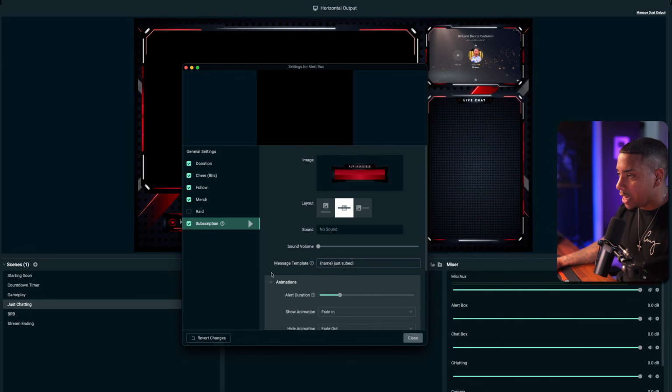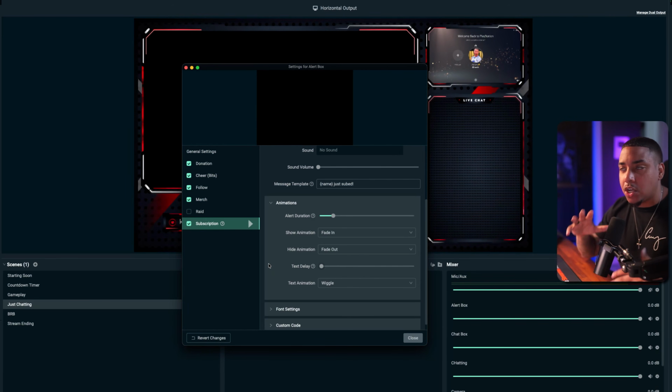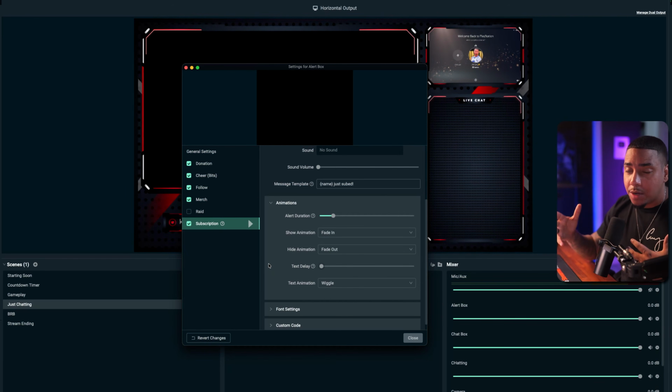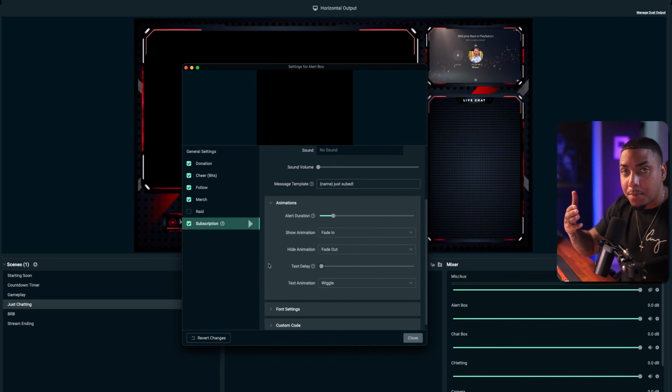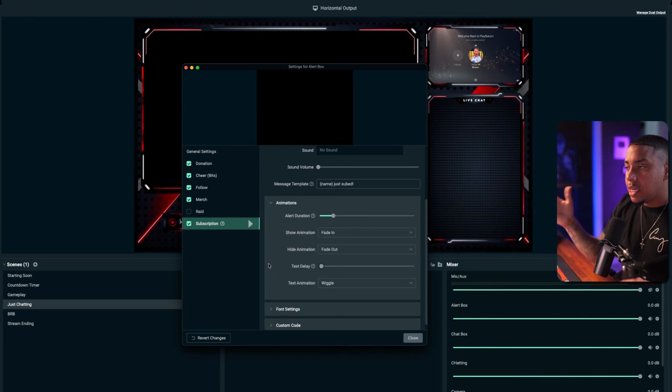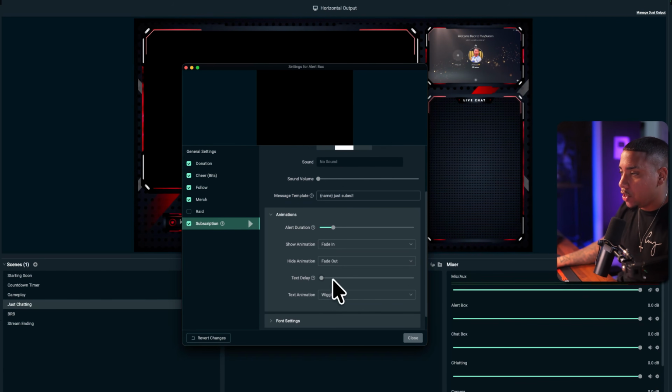Okay. Then when we scroll down here to the animation, it says alert duration, 8 seconds. I like to leave it at 6 seconds. I think that's a long enough time for the screen to be up there. You can leave it at fade in, fade out. Text delay, I typically put this at 1 second. It's really going to be based on the animation of the alert, which are going to be different based on the package that you got. So again, if you see the text popping up faster than the alert, then you want to increase this a little bit. If you see the text taking too long to show up, then you want to decrease this. Okay. And that's how you know what you're looking for.